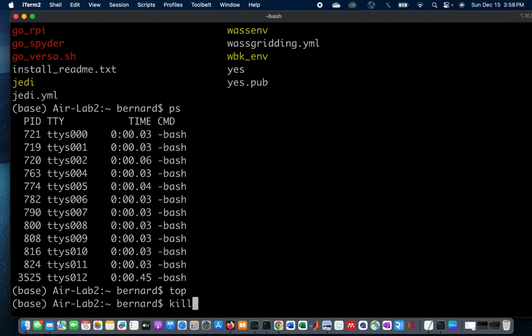There's another one called kill. This one, you use it to kill or terminate a process. So suppose you know this process and you want to kill it, you just have to do kill and then pass in the PID, which is this number here.